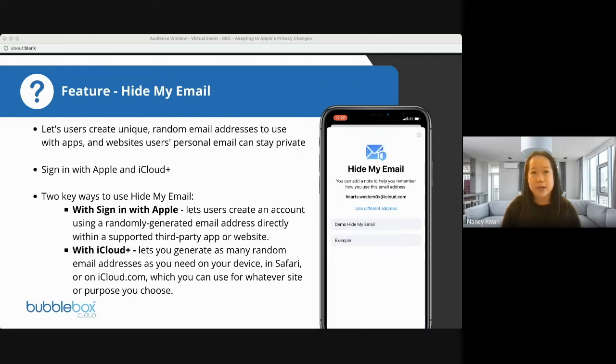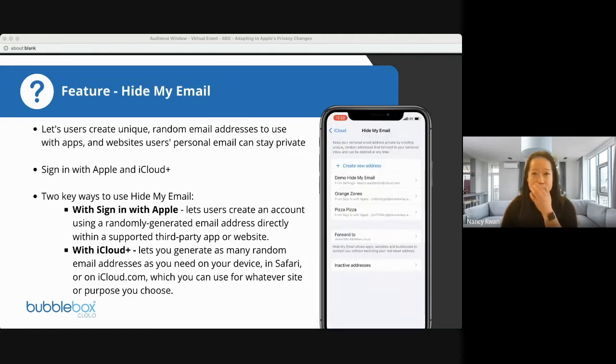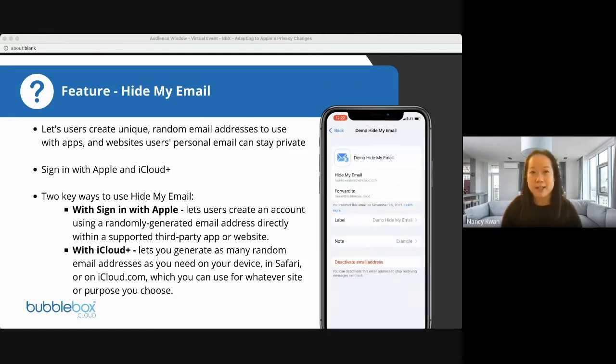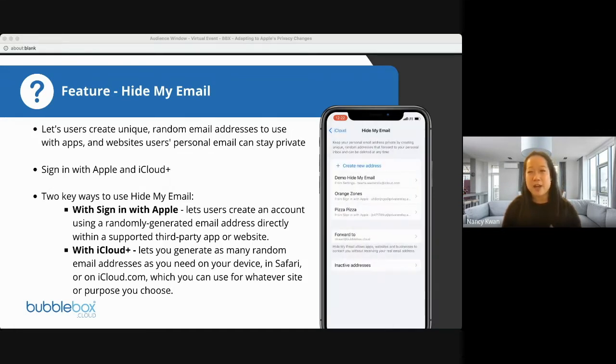So if you're curious, there are just those two ways. I've made a note there: people signing up to Apple or going through iCloud have the ability to set up these Hide My Email accounts. I know I just ran through that.